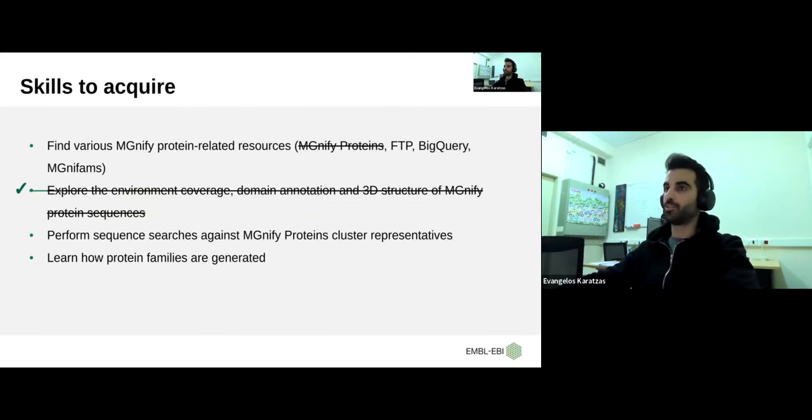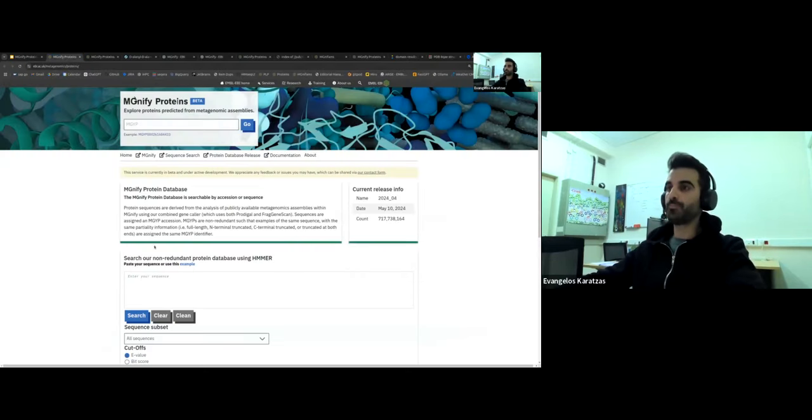So let's go back. This has mostly covered the second part of the skills to acquire, but let me also show you interactively in the site. So if you've already searched MGnify Proteins, this is the starting page. You can either search by identifier up here or do your own search query down here. We'll see this in a bit.